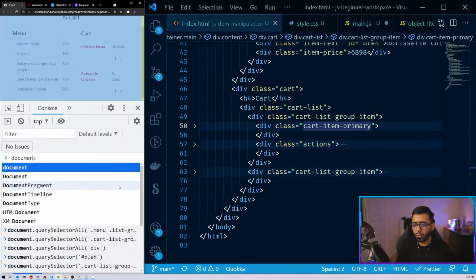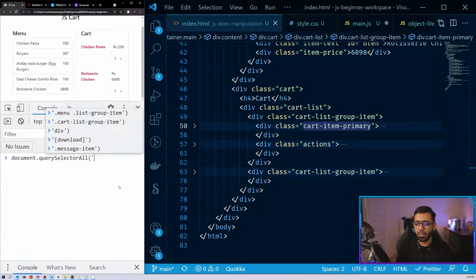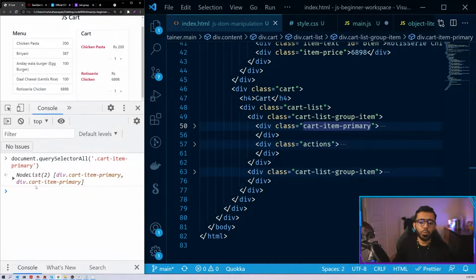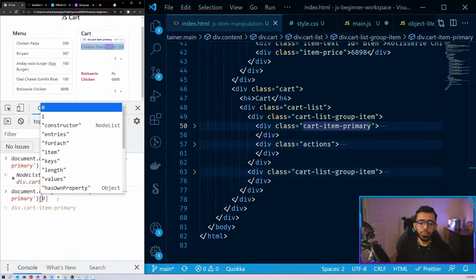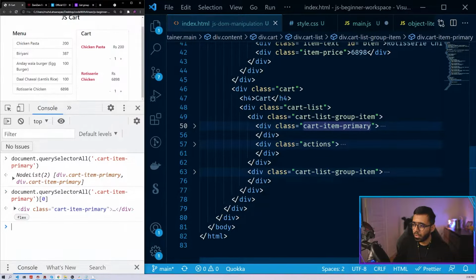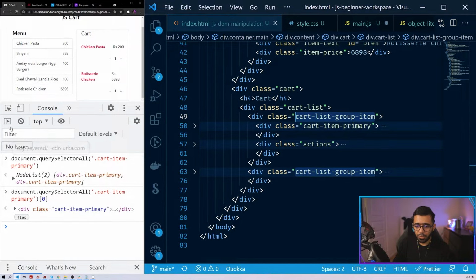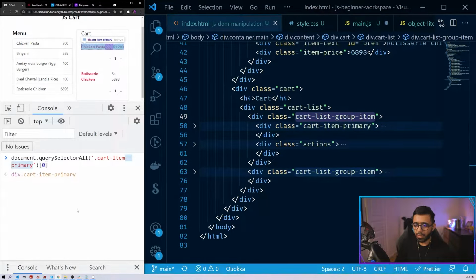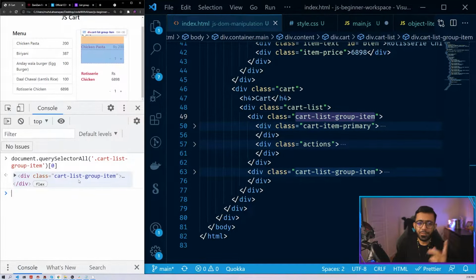So let's say these are 2 elements. If we have document.querySelectorAll and use this, then you get both of those items, right? So if you have to just access one of those items, you could do something like 0, because they are a list of HTML items. So you can pick the 0 one, which will be the first one if you want that. All right. Sorry, it's not cart list group item, it should be this one. So we do something like this, and you get the first item.